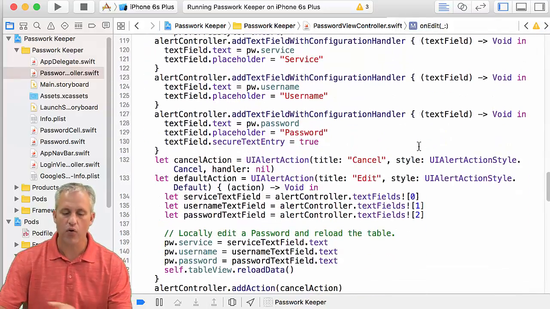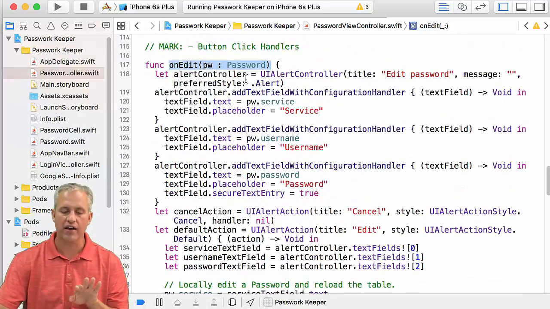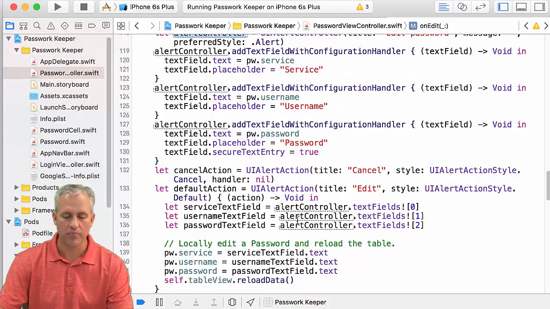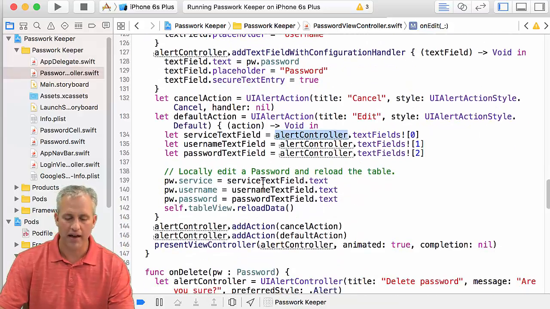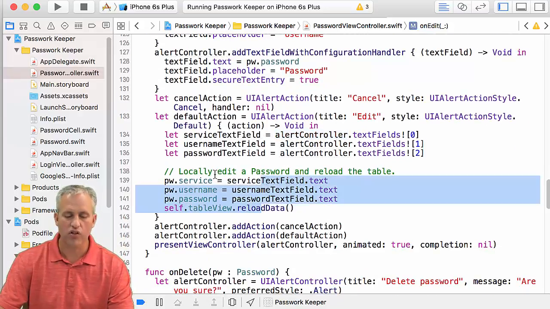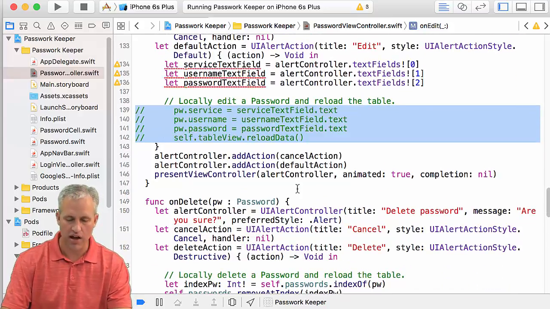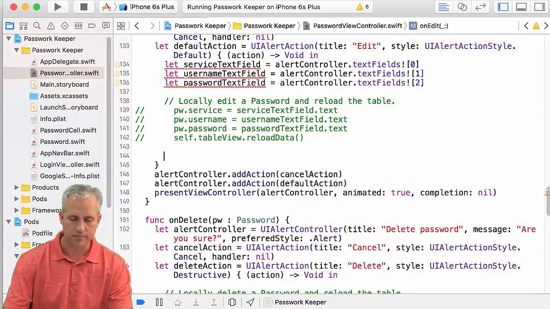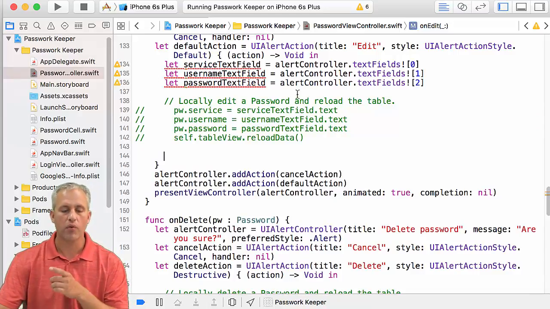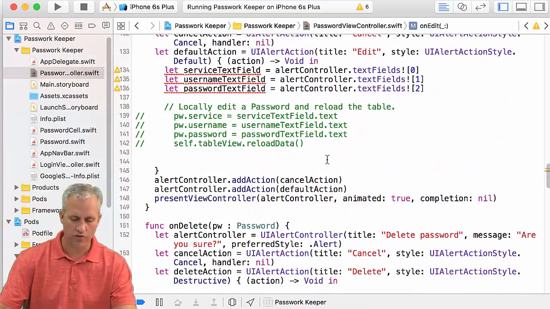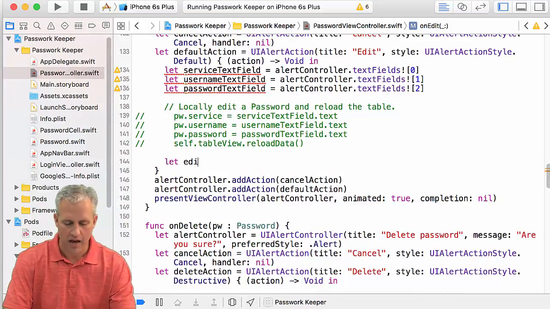And so inside of OnEdit, you can find that it pops up a little dialog as well. When the dialog comes back, it does some things here. So it says locally edit the password and reload the table. So we do not want to do those things, of course. Instead, what we want to do is actually push it to Firebase, right? We'll just go ahead and type it, it'll be fine. So we'll just say edited password.